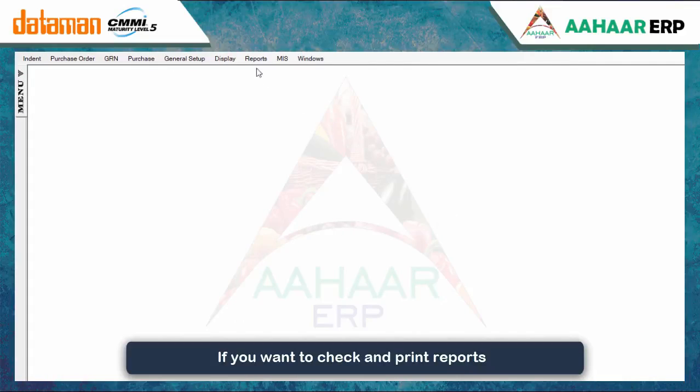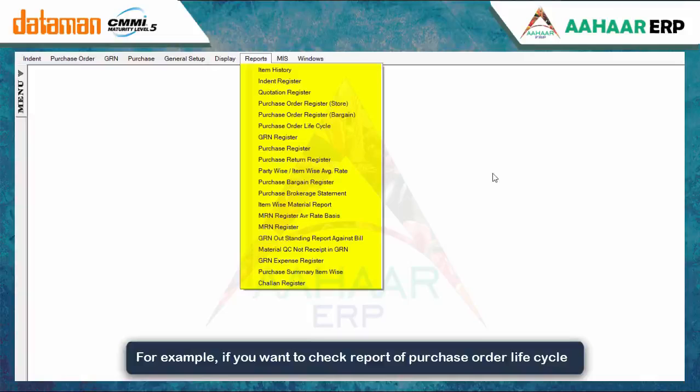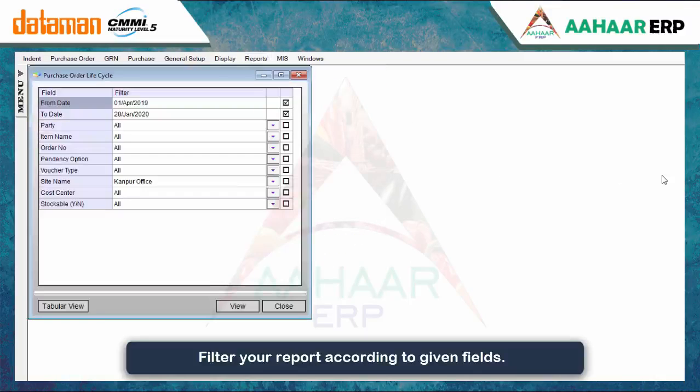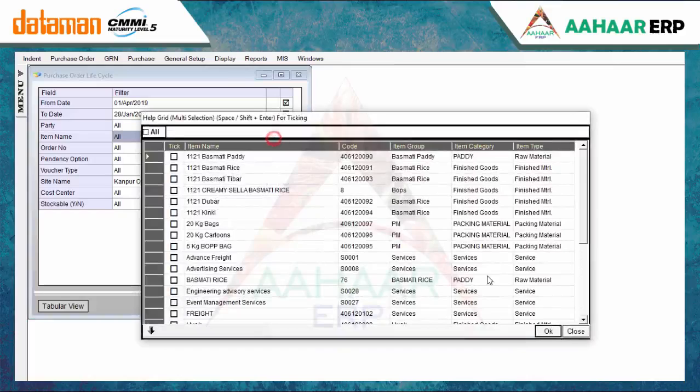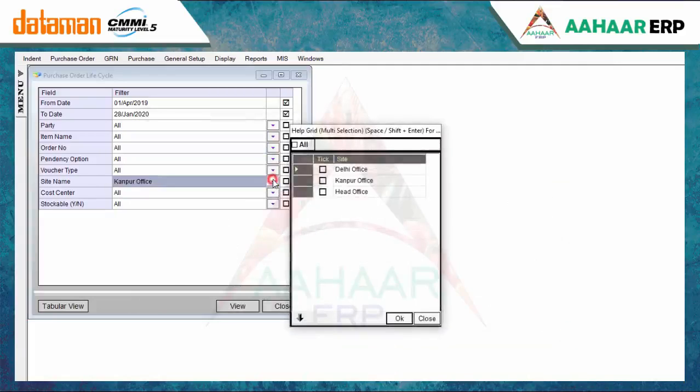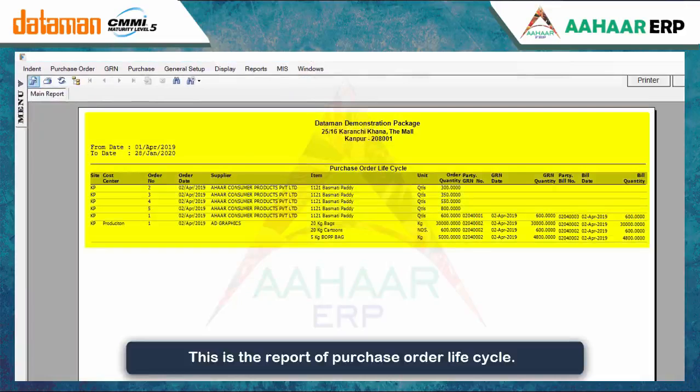If you want to check and print reports, you can check here. For example, if you want to check report of purchase order life cycle, click on it. Filter your report according to given fields. And click on View. This is the report of purchase order life cycle.